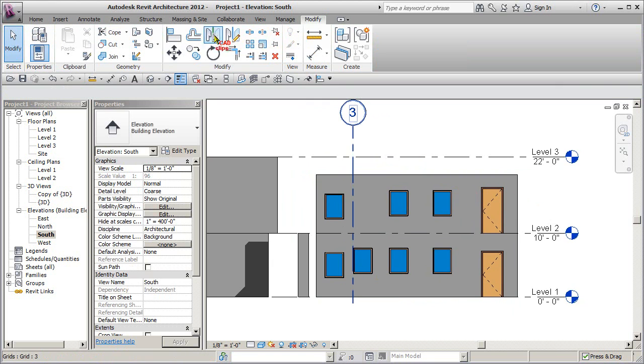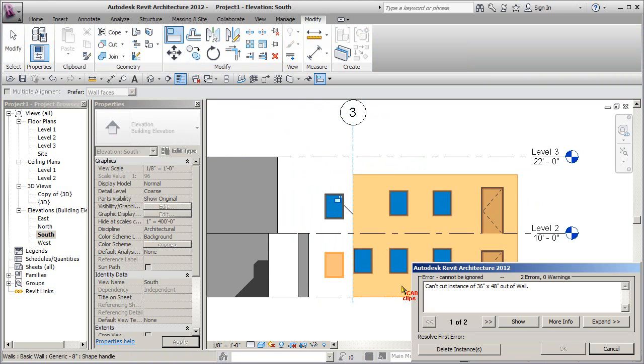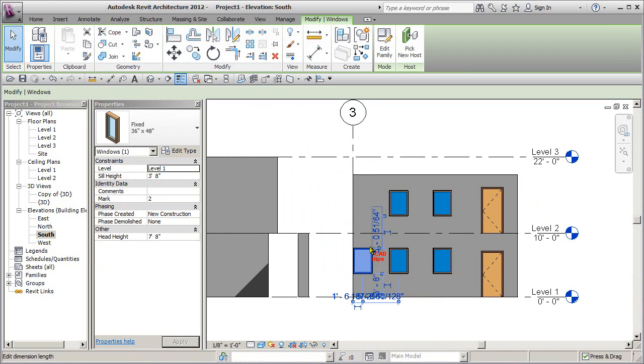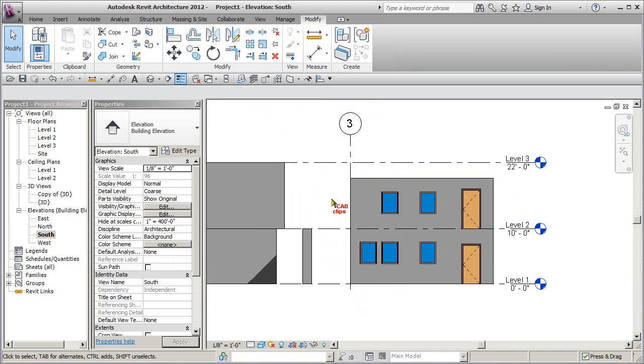We can also align in elevation this way. Align. Watch what happens if we do this. We're going to lose a window. It's going to say, what are you going to do? We'll just say delete the window. Escape, escape. This guy's still good. We got to nudge him over.